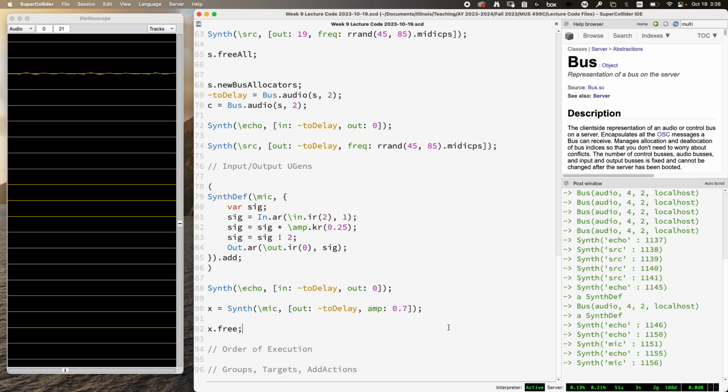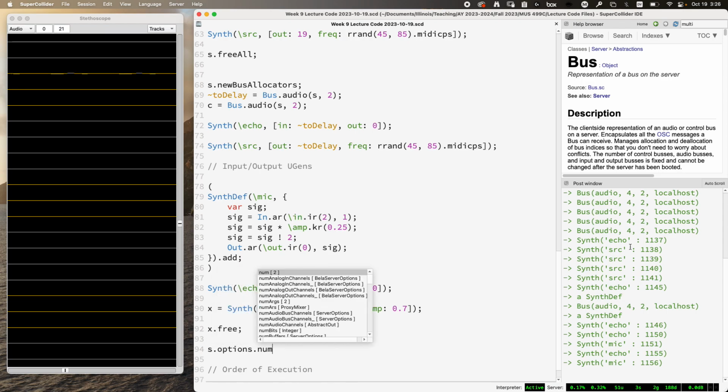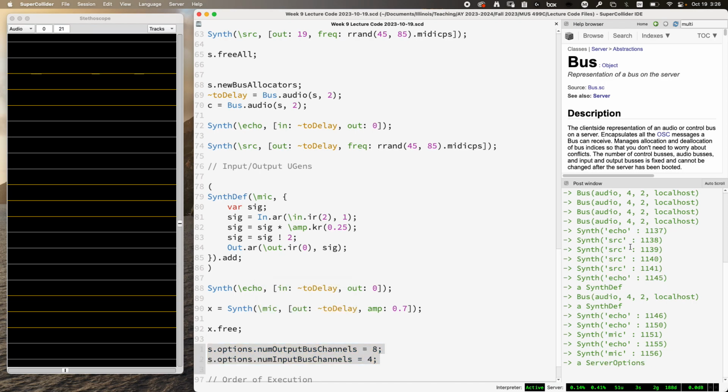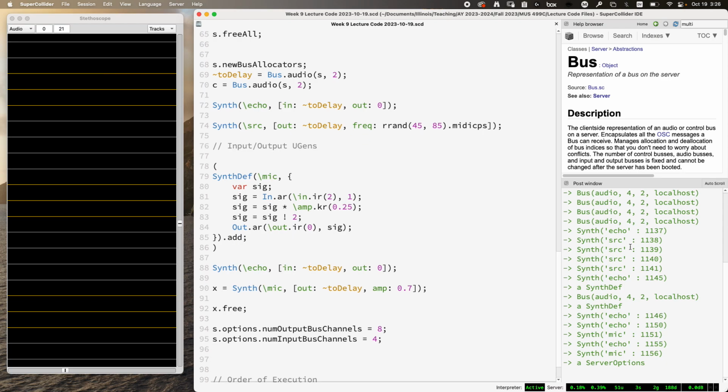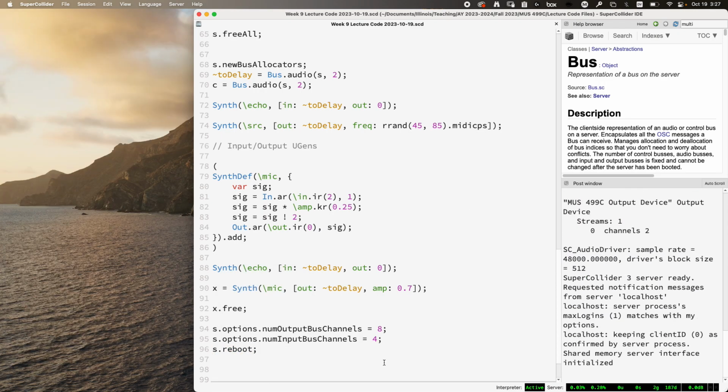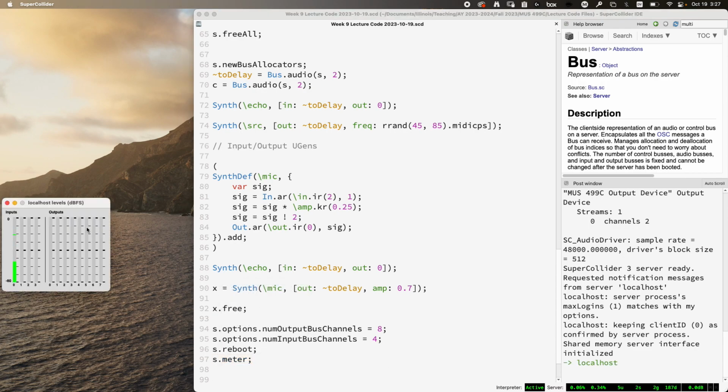So briefly, as this is in the book, I'll do it very quickly here, but you say s.options.numOutputBusChannels equals 8 and numInputBusChannels equals 4. So we can run this code to basically register that change, but any changes made with s.options don't take effect until the server is rebooted. So we'll reboot and close the meters. And now once we reopen them, you can see that change has taken effect. And so now buses 0 through 7 correspond to hardware outputs, and 8, 9, 10, 11 are inputs. So this In.ar 2 is not really correct anymore.